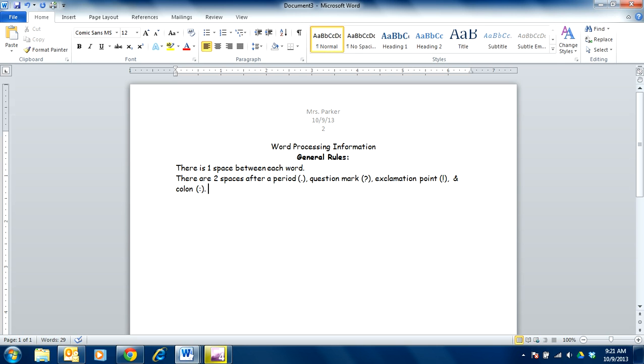Okay, as I was typing, I did not hit enter whenever I got right here. The computer just wrapped that around for me. So when you're typing this, don't feel like you have to hit enter just because it's out here at the edge. The computer will wrap it around for you. The only time you hit enter is when you are doing a new definition, or in this case, rule, because this is general rules.